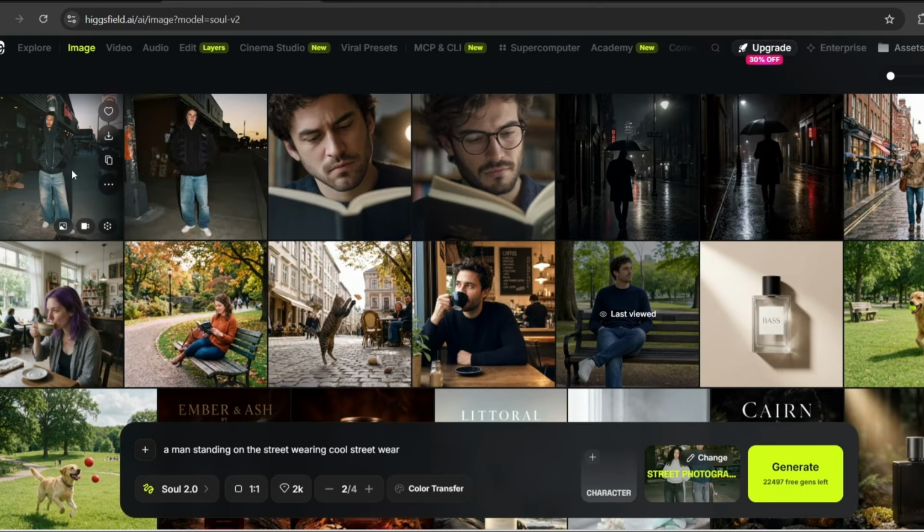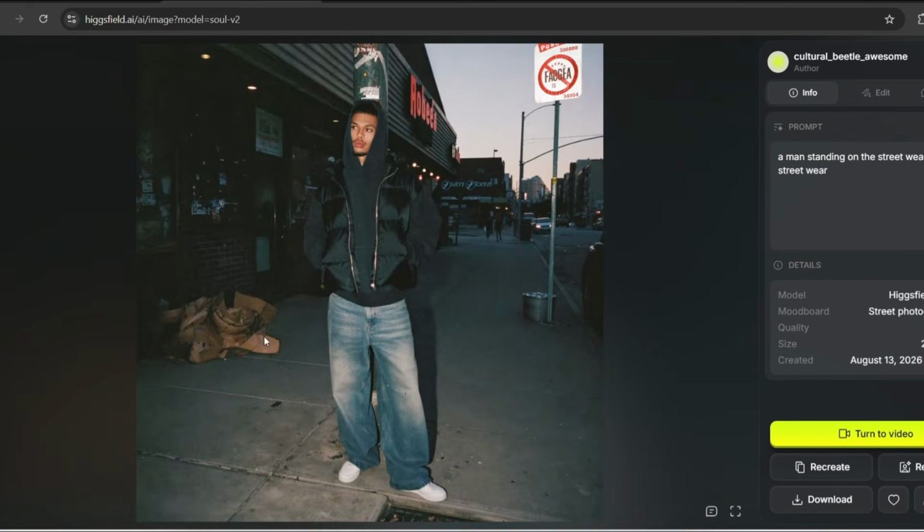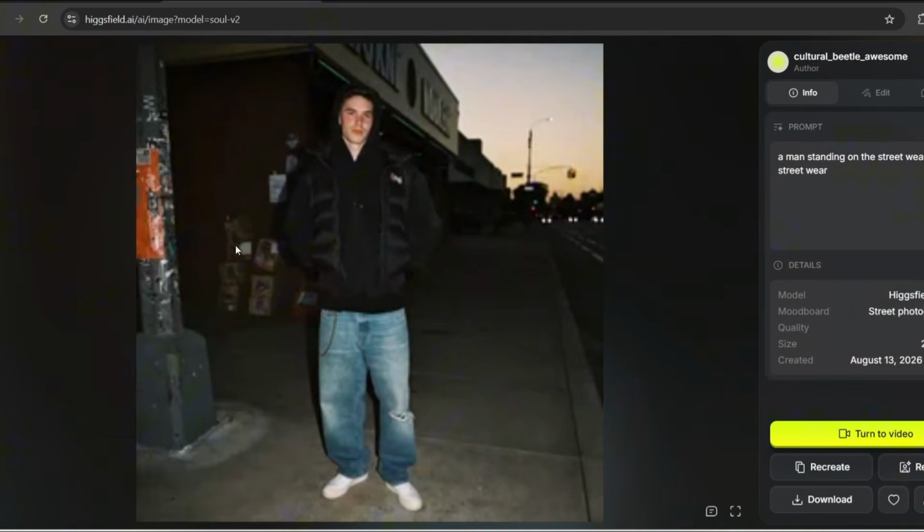In no time, we have these beautiful images right here, and honestly, this did a great job. With this, you can see the quality, and everything is just on point. Honestly, this has to be one of the most realistic generators out there, because you couldn't even tell me this is AI.